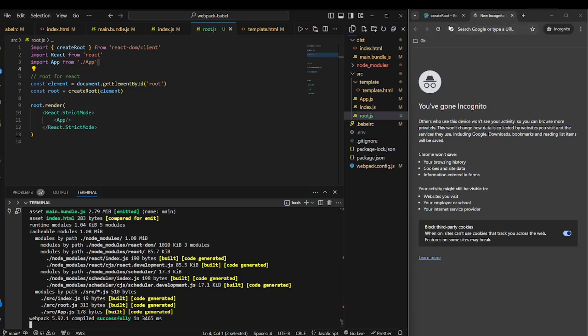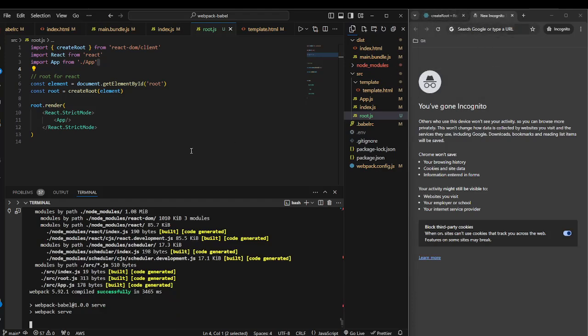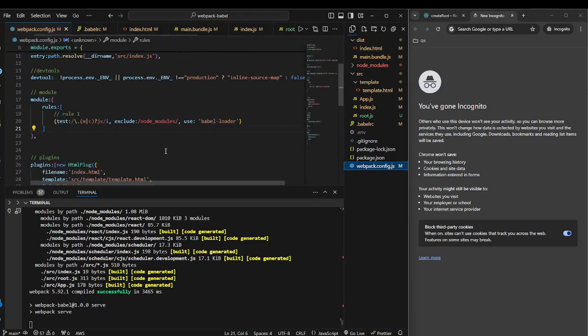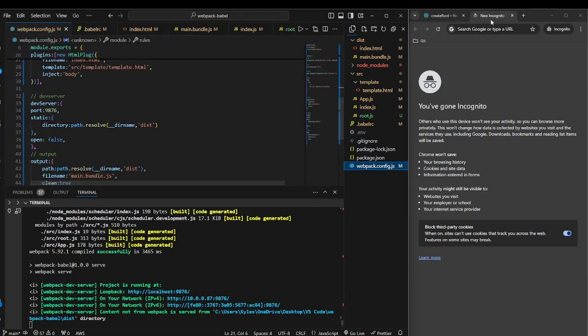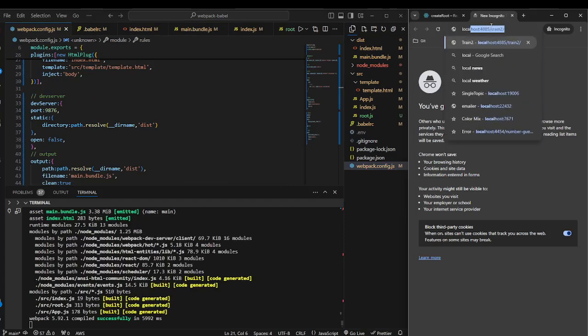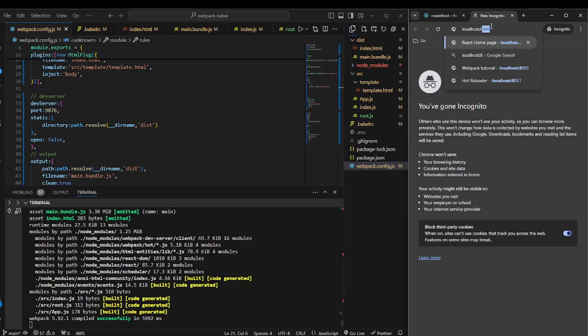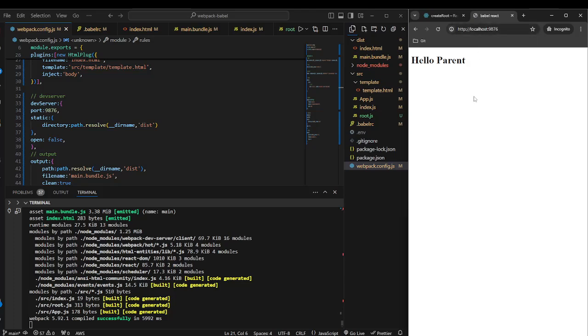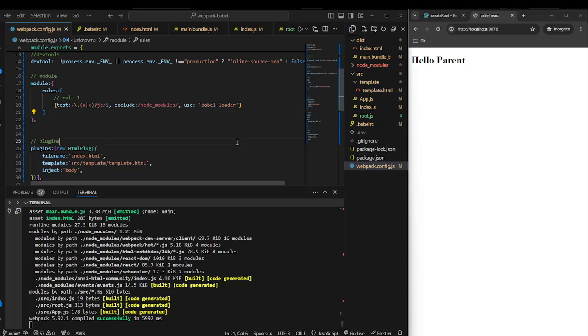And we are good on the build. Let's hit the serve. We're serving on 9876, right? We are. Let's hit it up. Localhost 9876. All right, and we get our React application.